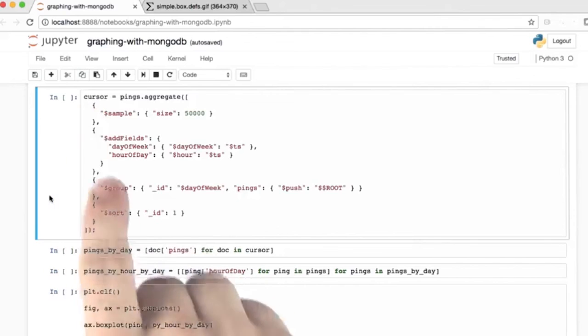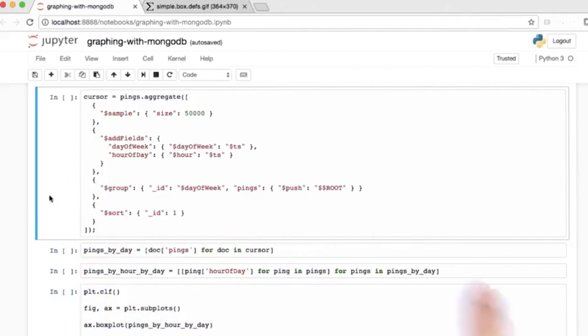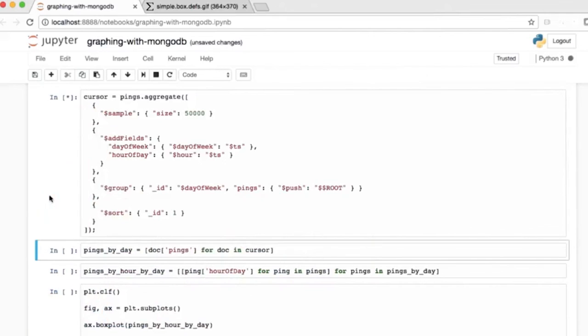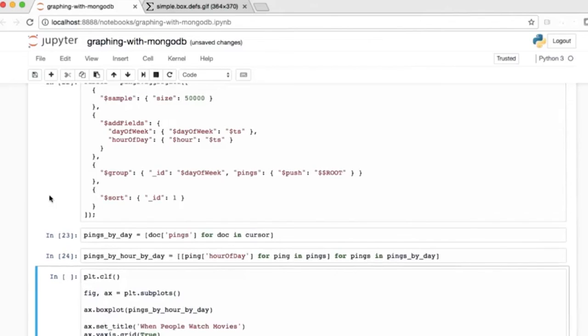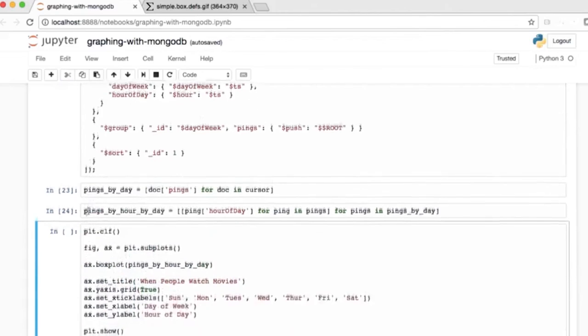But what we really want is an array of arrays, not an array of dictionaries of arrays of dictionaries. So let's go ahead and run this query, and then we can fix our data a little bit by pulling out our array of pings. And now that we have an array of documents, we want to get to an array of arrays. So now we can just pull out the hour of the day for each ping. And now we have that matrix. We now have an array where each entry is another array containing the hour of day for each ping. So the outer array is the day of the week, and the inner array is the hour of the day.